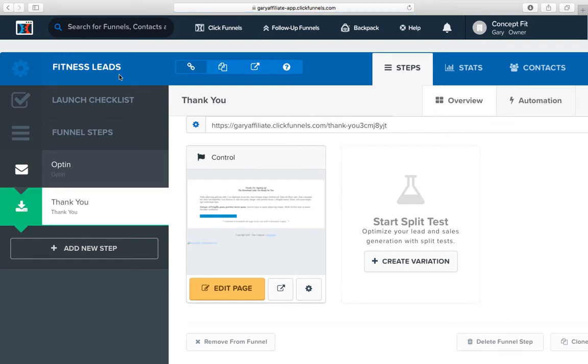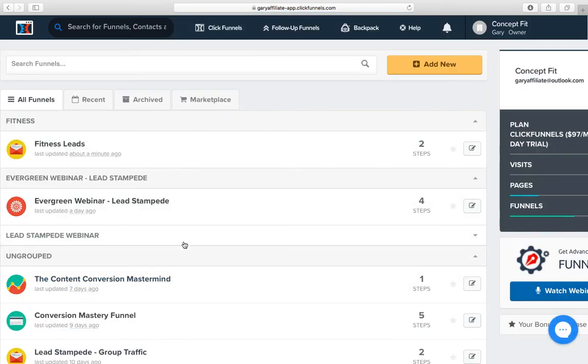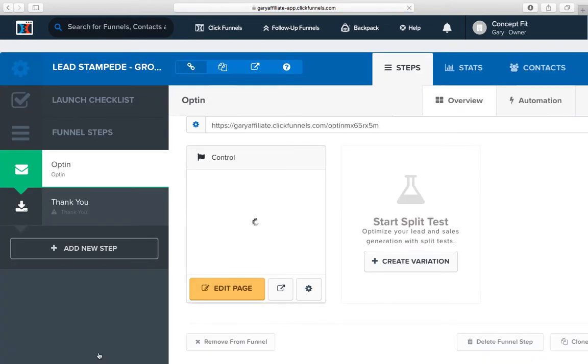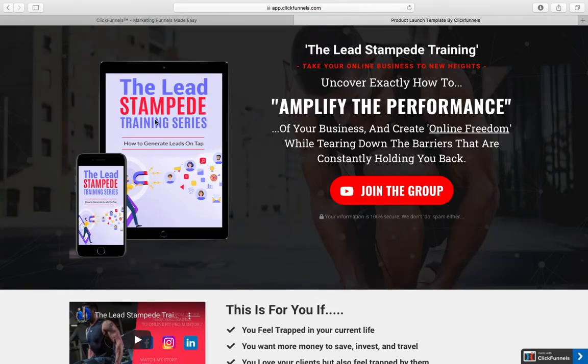So what I'm going to do now, that's some of the features. Let's go through my example funnel. I haven't got the thank you page set up, I've just got the first page, but I'll show you how it works. So this is my funnel, the Lead Stampede group traffic. Actually, I think I do have the thank you page on this one. Let's go on preview. So what you can see on here is my Lead Stampede training.